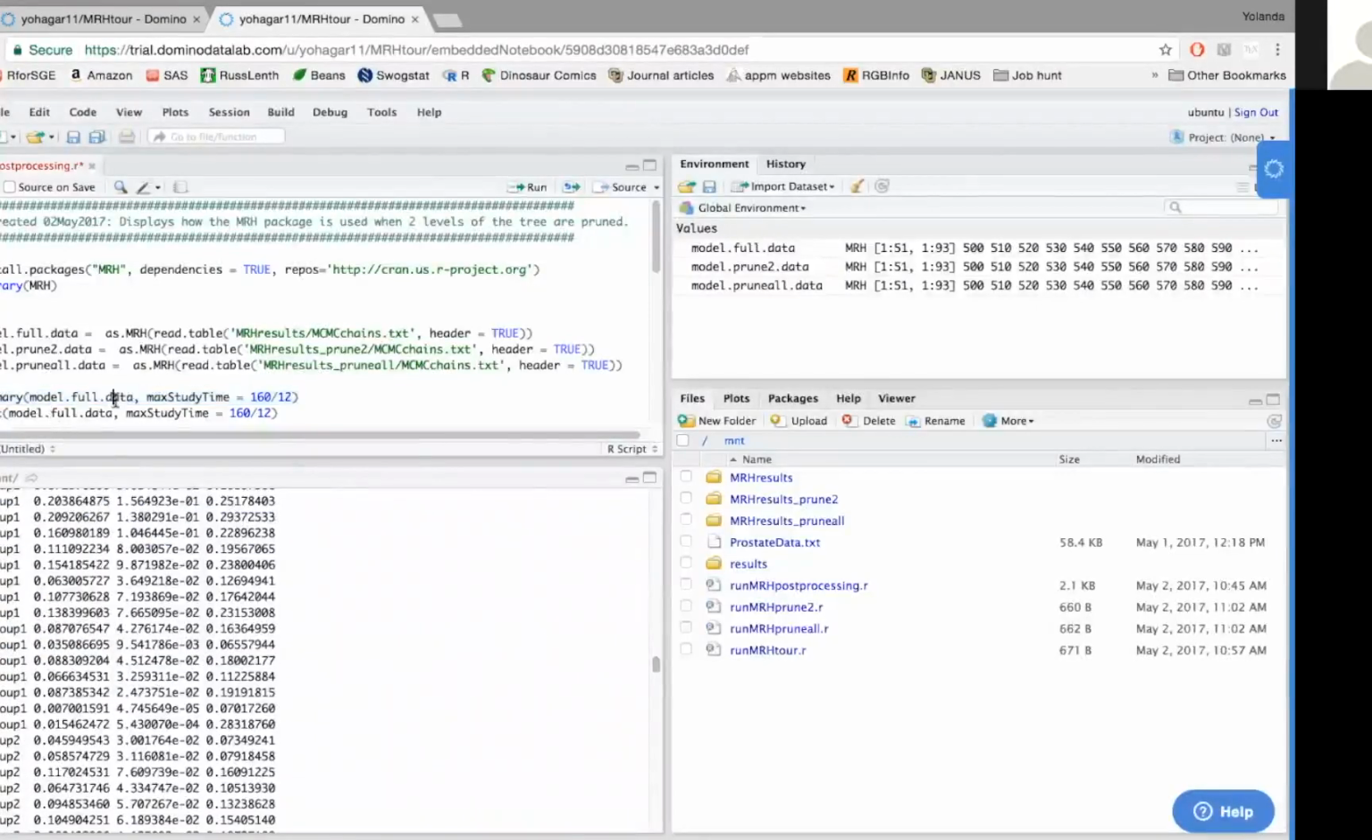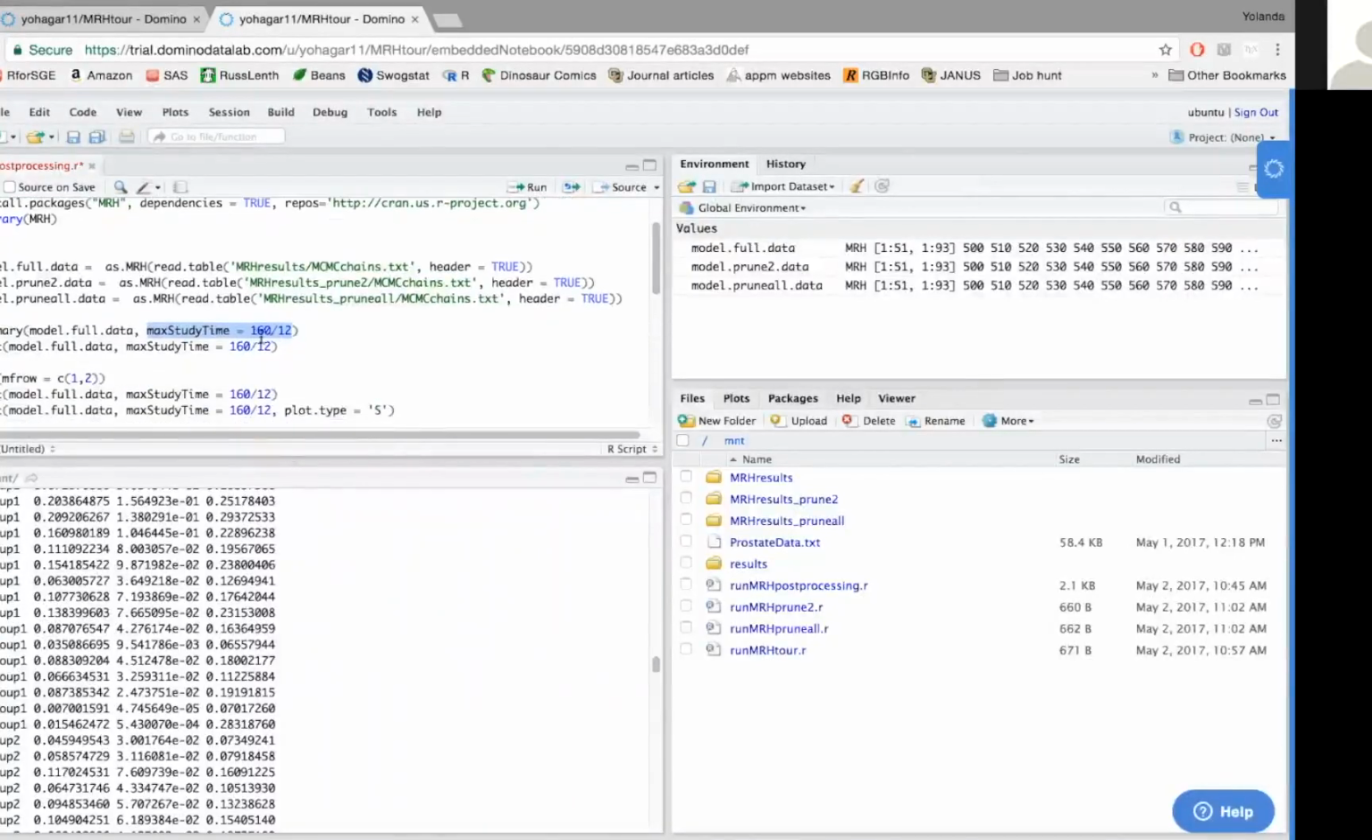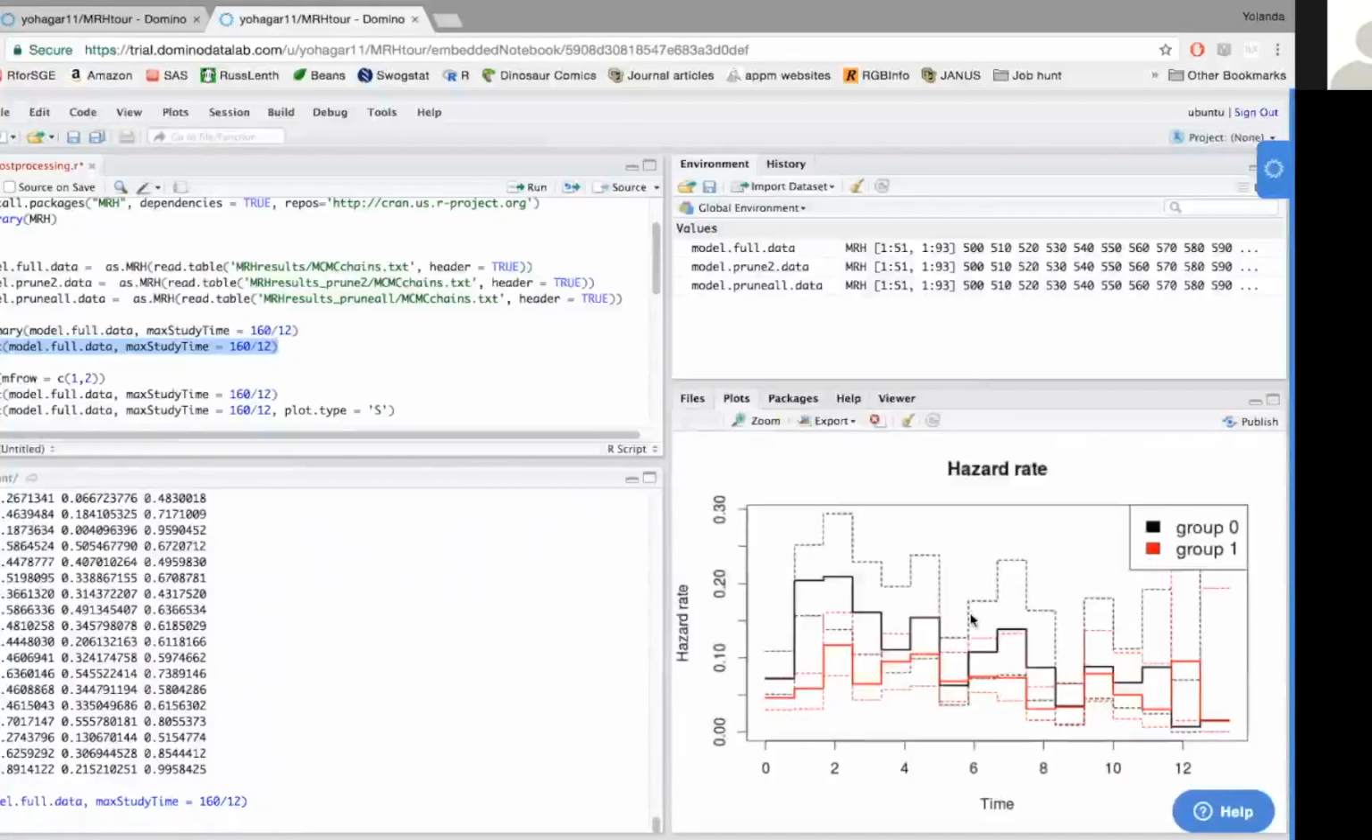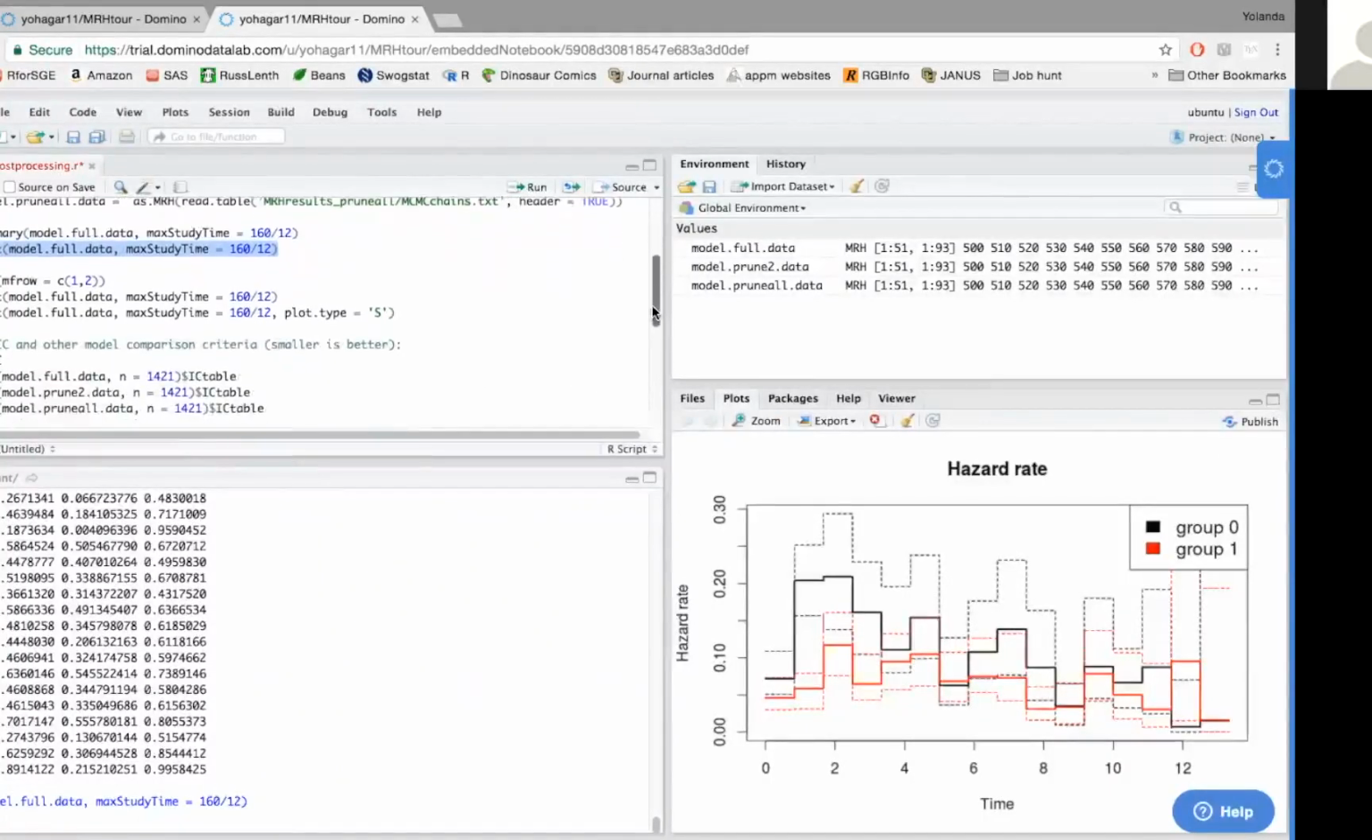The only thing that's different from the first initial code I showed is that you need to specify when the study ended. So this one ended at 160 months, over 12 years. And I can also do a plot just like before. This is the same thing that we saw in the previous piece of initial code.